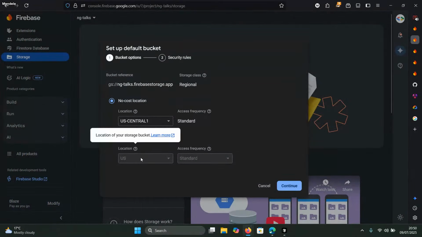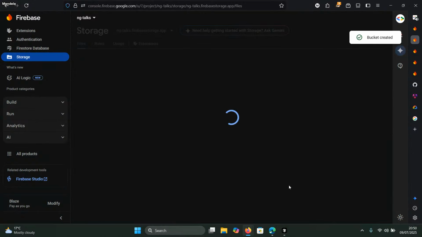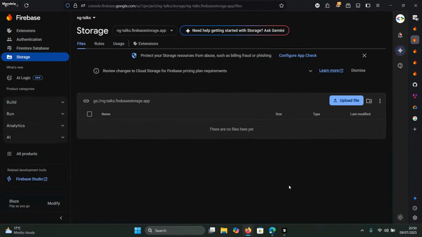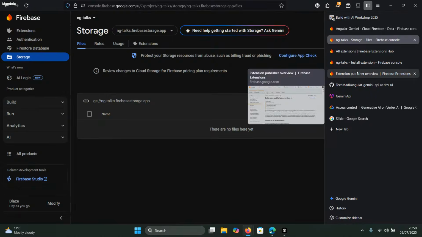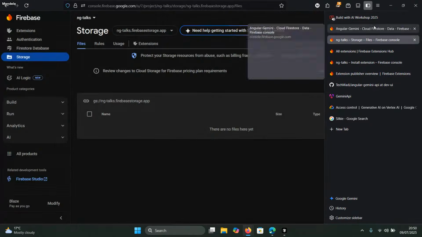Get started. Yeah. Data. No cost location. Create. Let's hope it's going to allow. It won't tell me we have an error as well from this side. This is taking a while and I have 10 minutes to do that. Okay, great. So now we go back to our extension part.